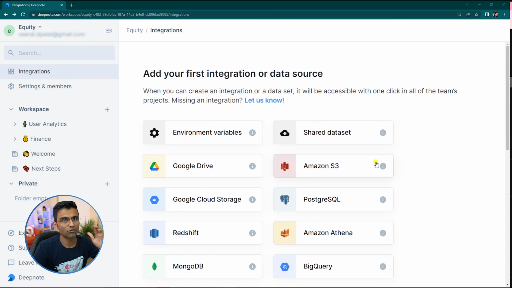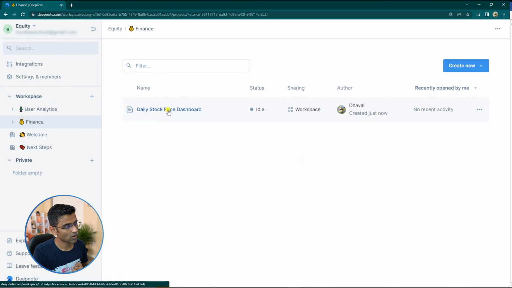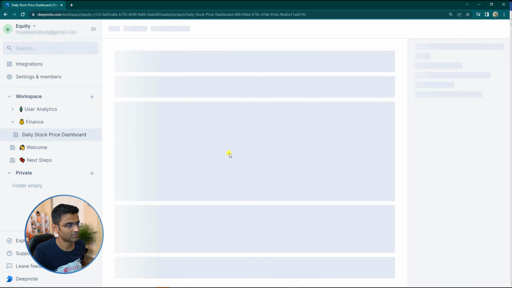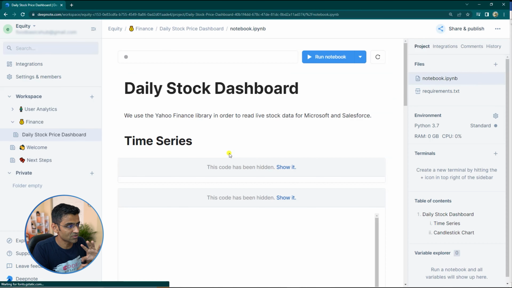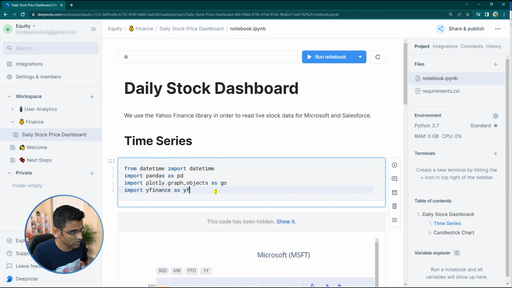I will straight away go to my workspace now. This is how my homepage looks. I'm going to show you some pre-built notebooks. So here I will go to Finance Dashboard and I will click on Daily Stock Price Dashboard. Now here, this is just like a Jupyter notebook, but it has some additional cool features. So I'm going to just show this code here.